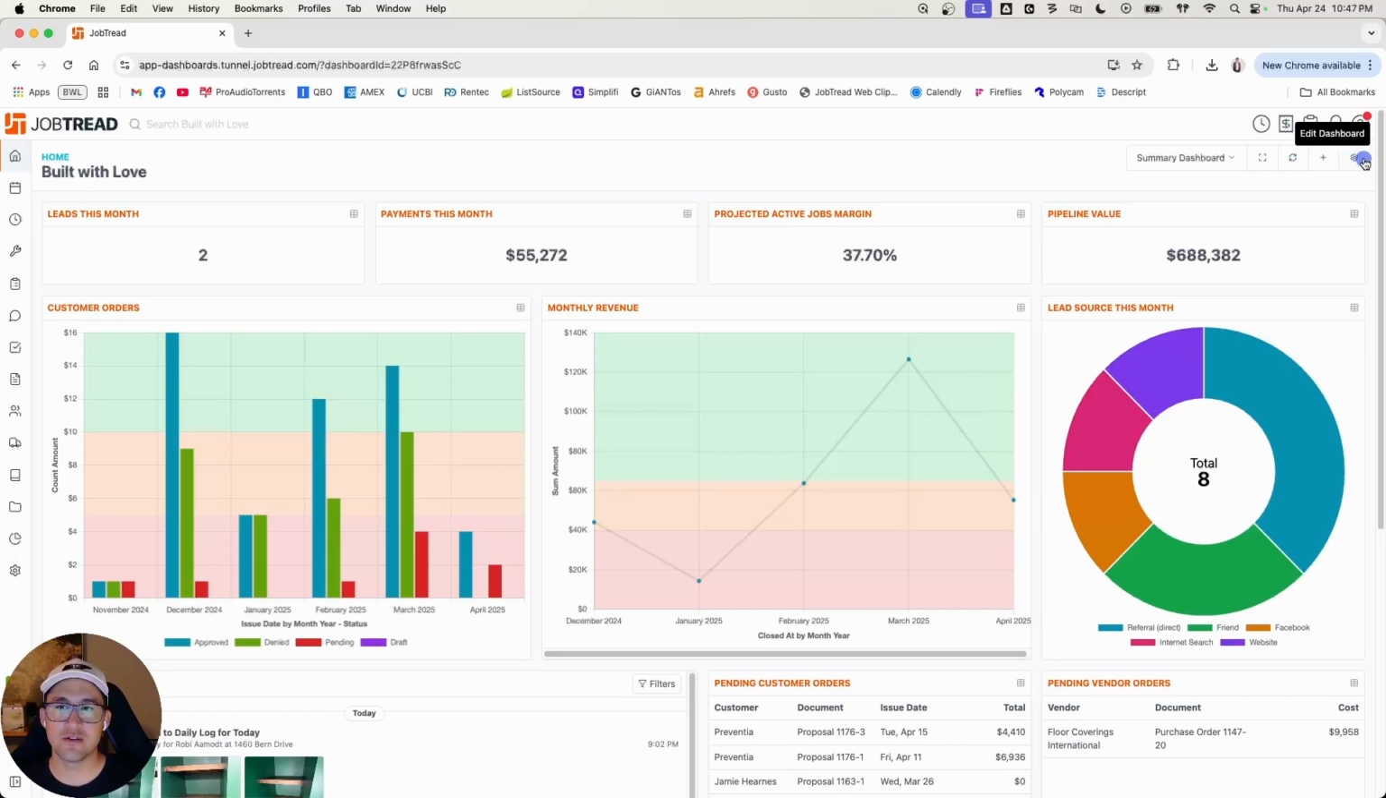Here's your new dashboard and here are your edit dashboard settings. Let's go through the summary dashboard real quick. I've got this set up with just some stuff that I would like to see. I got my leads this month, payments this month. You think about revenue this month. We're looking at invoices there. Then projected active job margin, and I was able to find an easy way to see projected job margin. That just means if you're job costing in JobTread and you're keeping up with marking items as final or not, then this projected job margin is going to be pretty close. So we can see that right on the front and center.